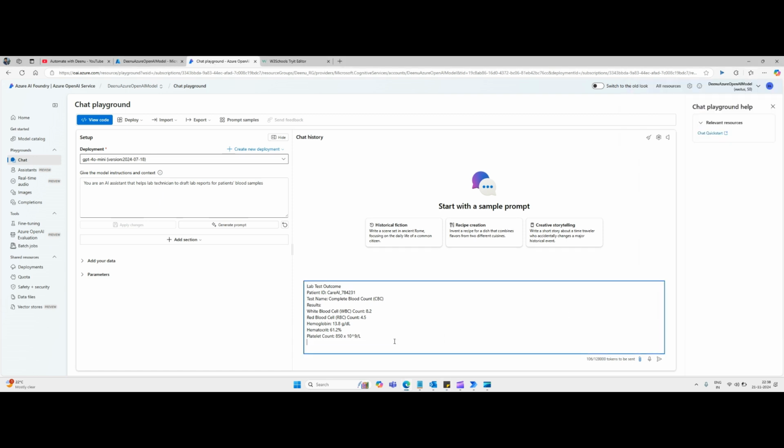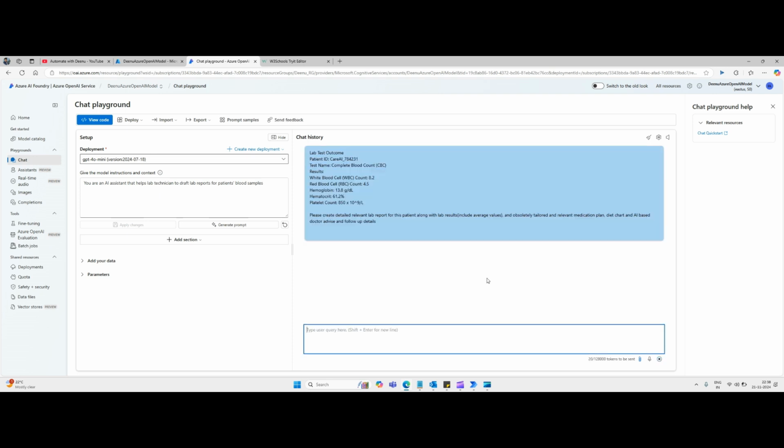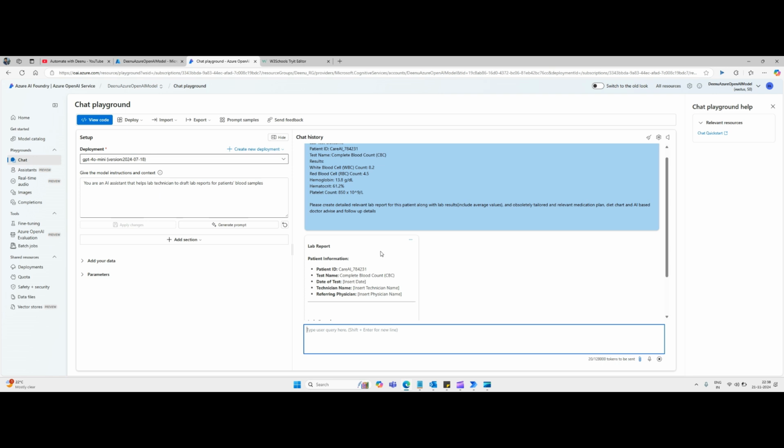Then we will ask AI to create the lab report. With the tailored version, kind of relevant medication plan, diet chart, AI based doctor advice, and follow up details. Okay, now I click this submit button. Okay, now it is generating the lab report.